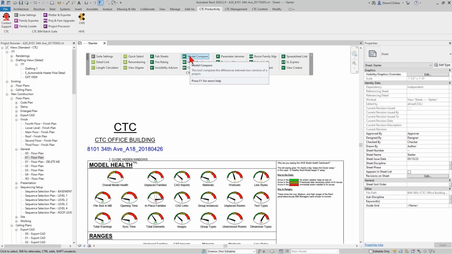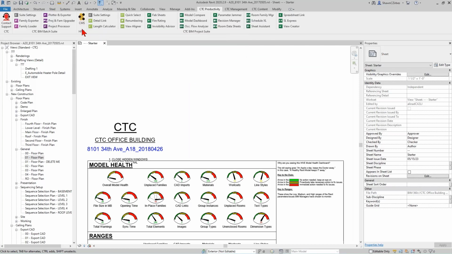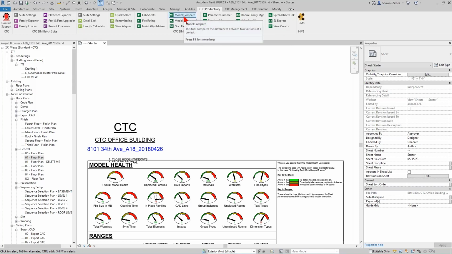This tool here is one of the dark green colored icons, which means it does require a license to run. And if you don't happen to own the suites, I will show you later how you can get your hands on it anyway and try it out for yourself. I'm going to put this back up on the ribbon up here, put it back in the correct order, and I'm going to open up the Model Compare tool itself.